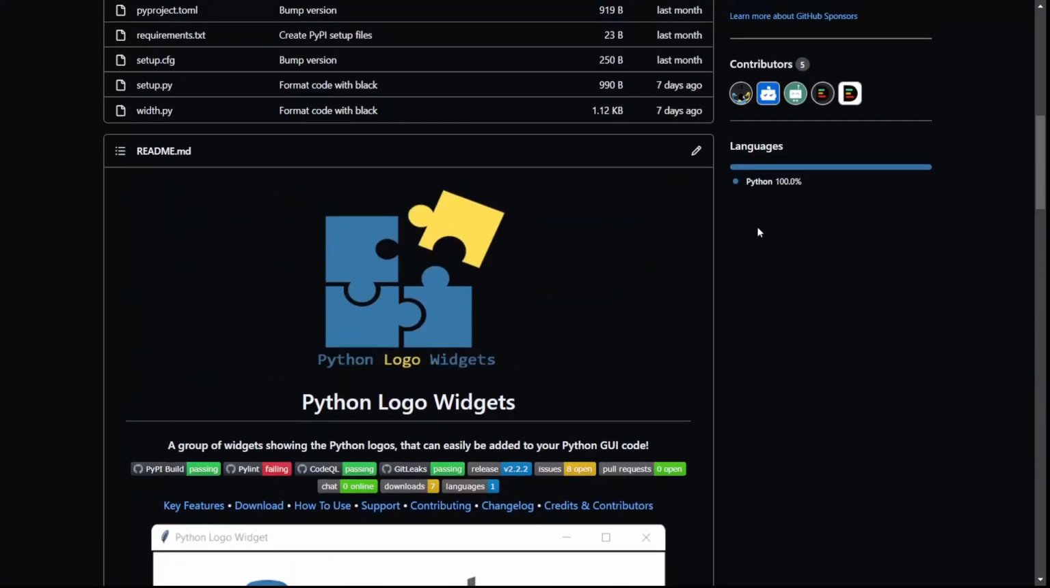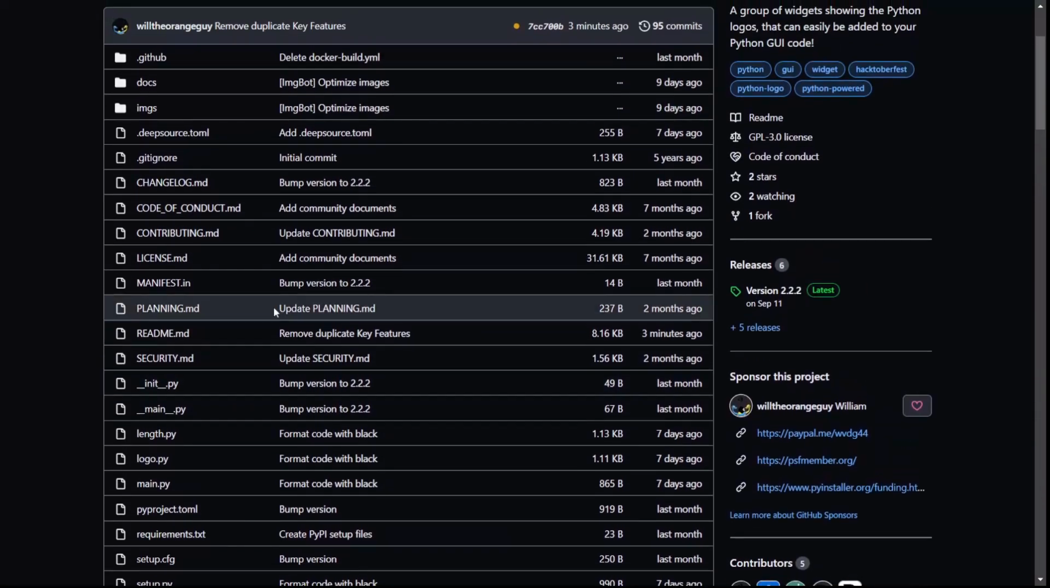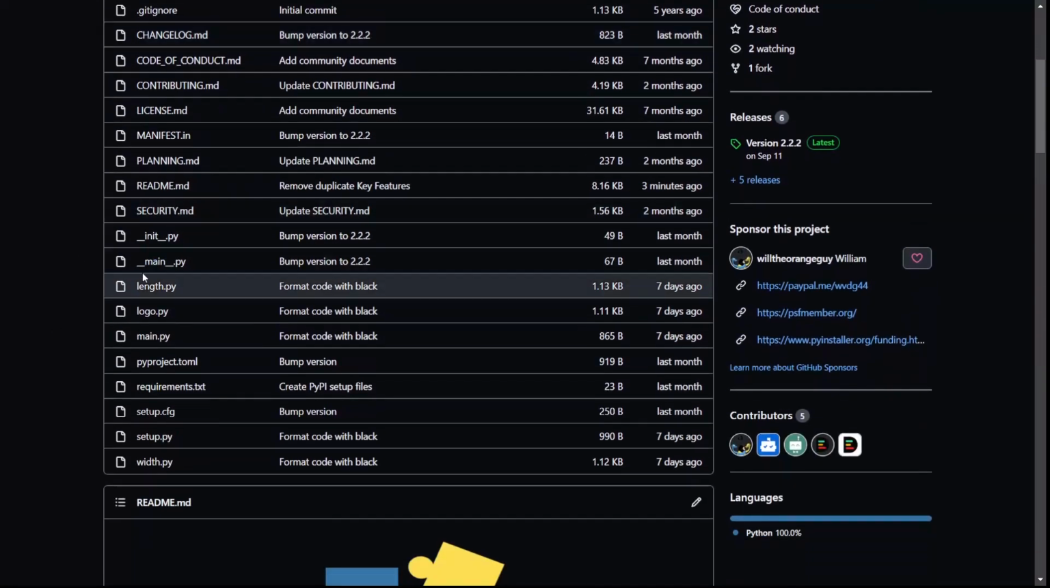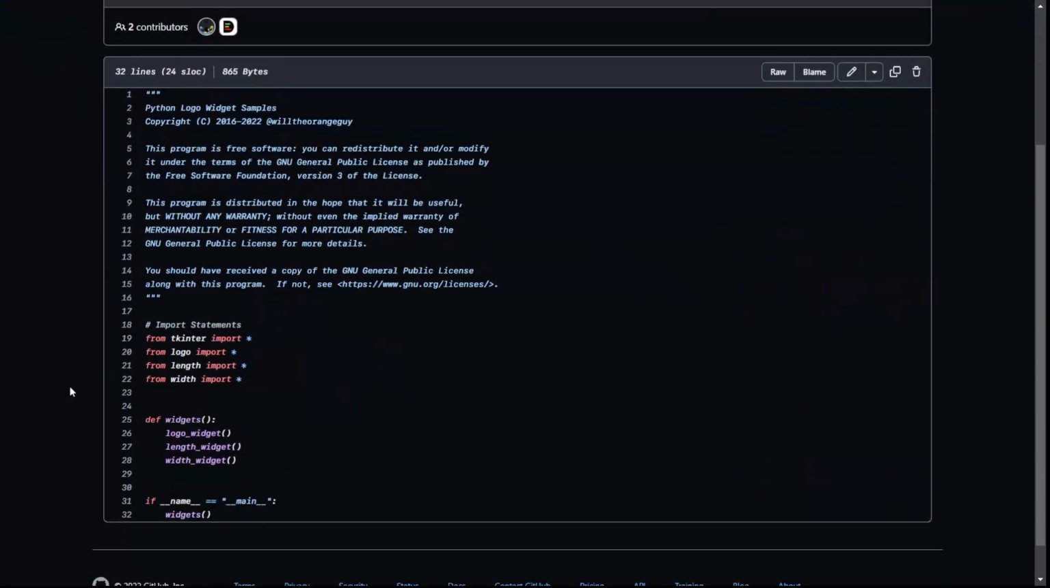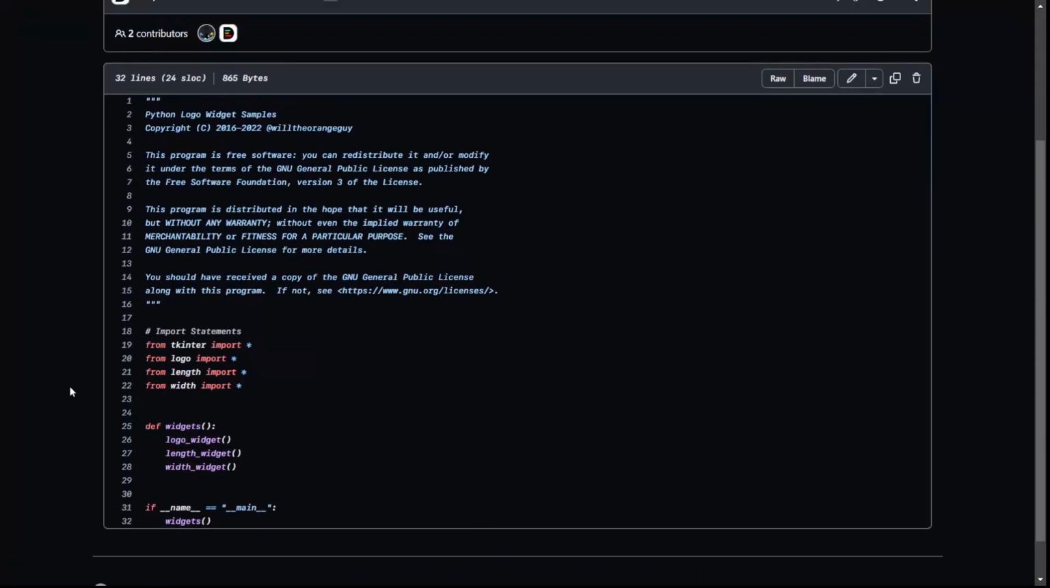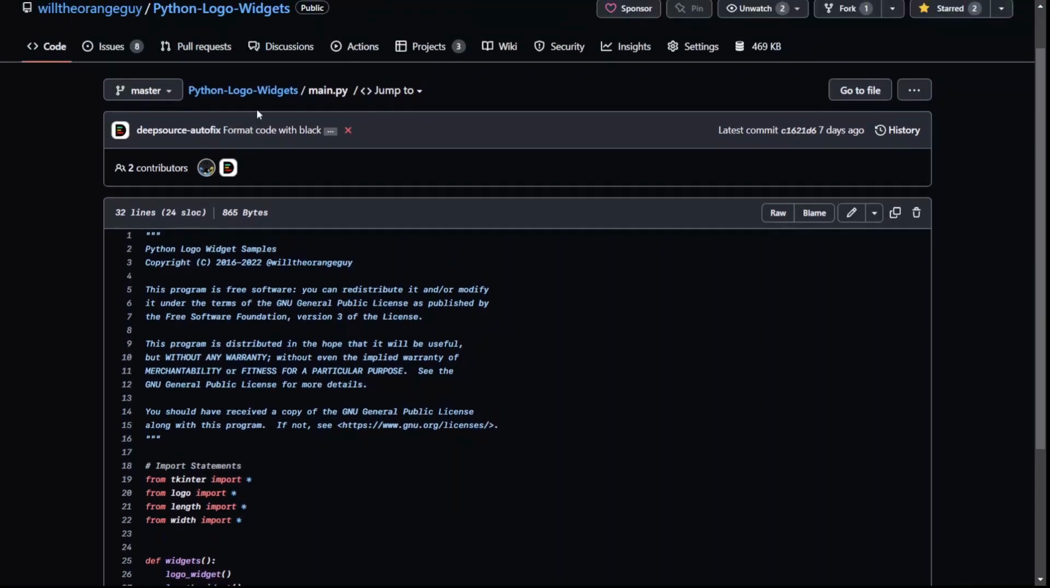Now we can scroll back up to the top of the page here, and we will see our main files. So if we go to our main.py, what this does is it basically calls each of the widgets into itself and runs them. So if you run main.py, it shows you a very basic overview of what the program itself does.